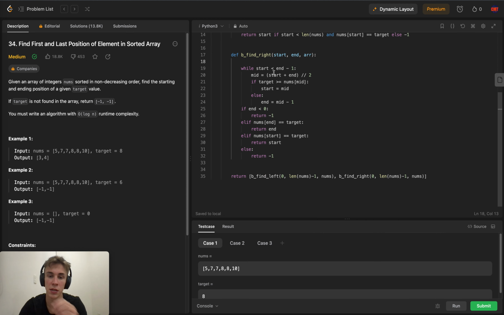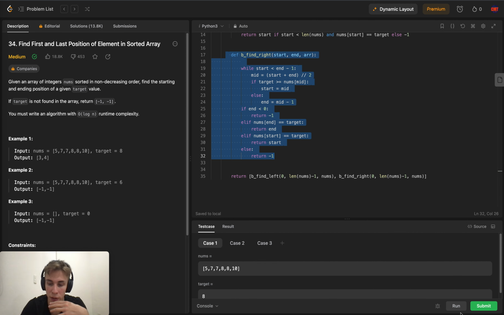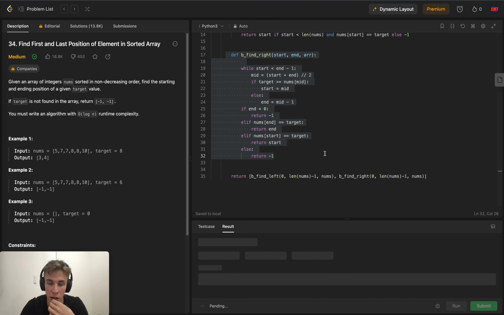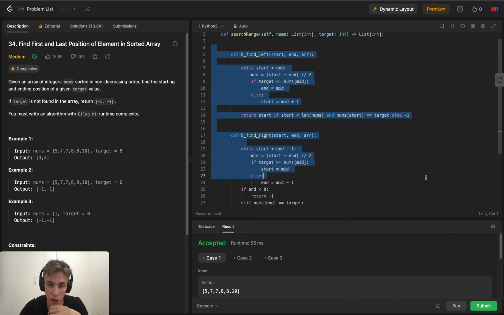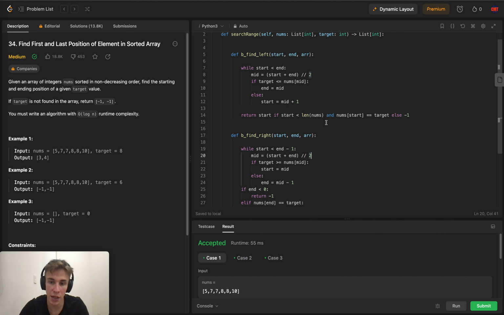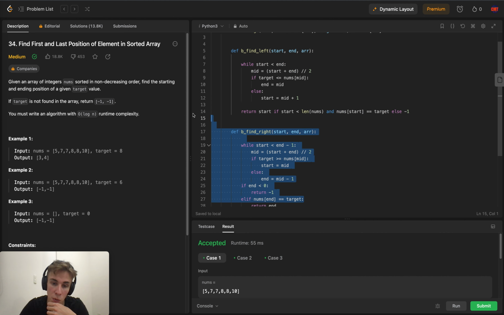Let's reset the test case. Yeah, finding the right is always kind of confusing. I actually used to have issues with finding the left as well, until I realized that just having the end be inclusive and not exclusive really does it for you. Finding the right, though, is more complicated because of the situation where the sum of start plus end equals an odd number, like for example 7, and mid actually equals start.